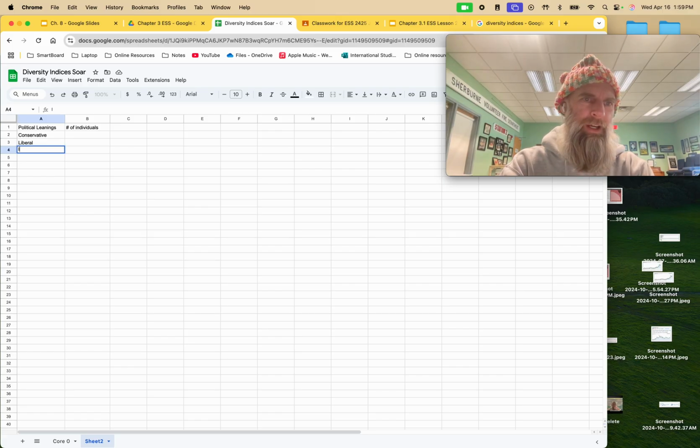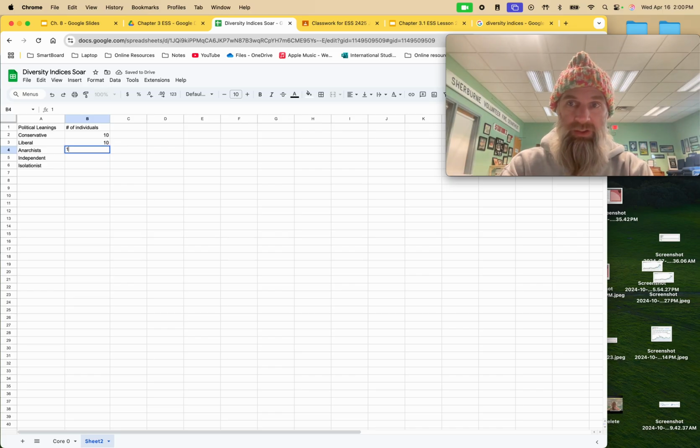Actually, let's put anarchist just for fun. You might have to look what that word is. Let's go independent and isolationist. Just making these ones up. All right, number of individuals, put 10 there, we'll put 10 there. We'll put 1 there, hopefully it's just 1. Independent, good, and isolationist 2, bang, okay.